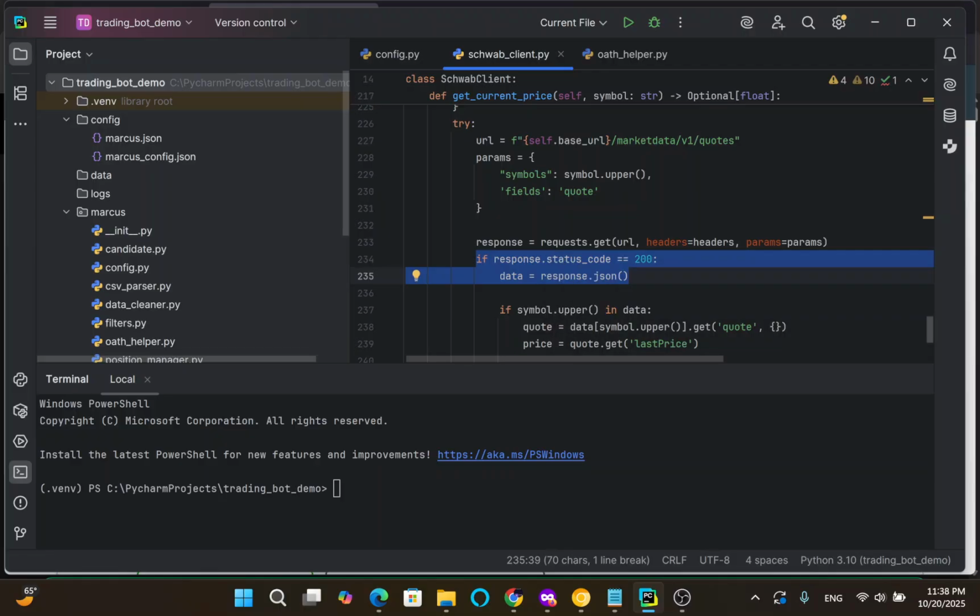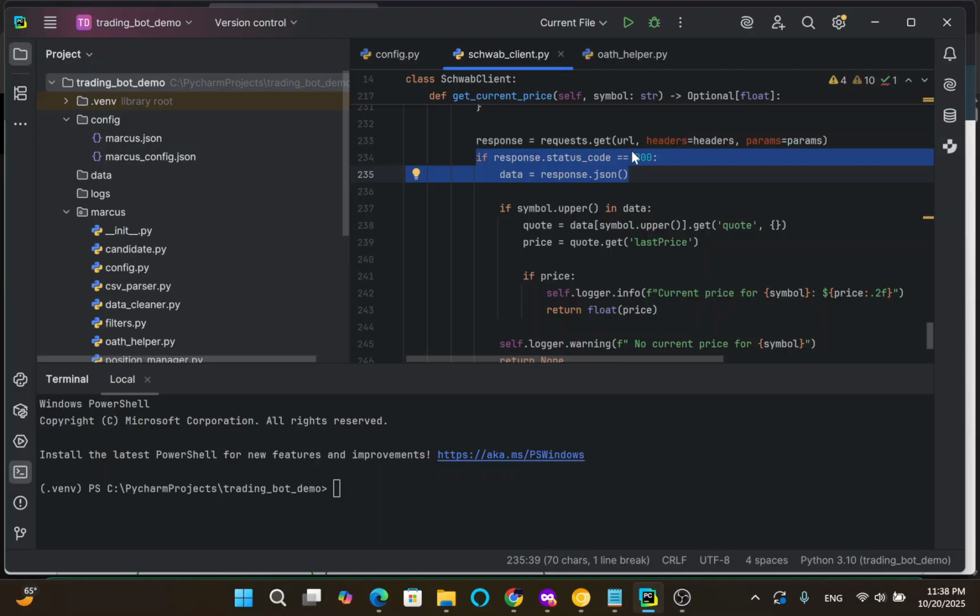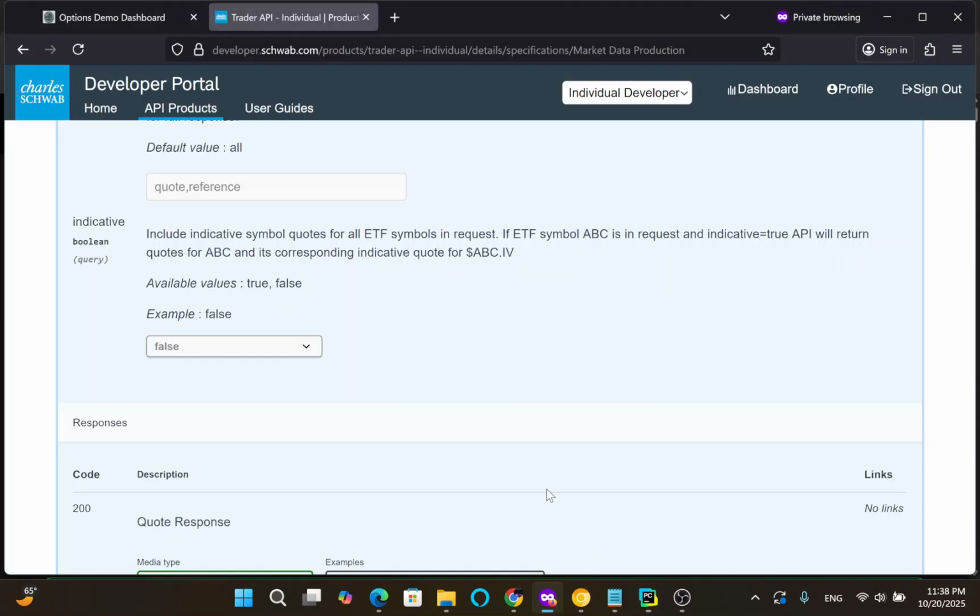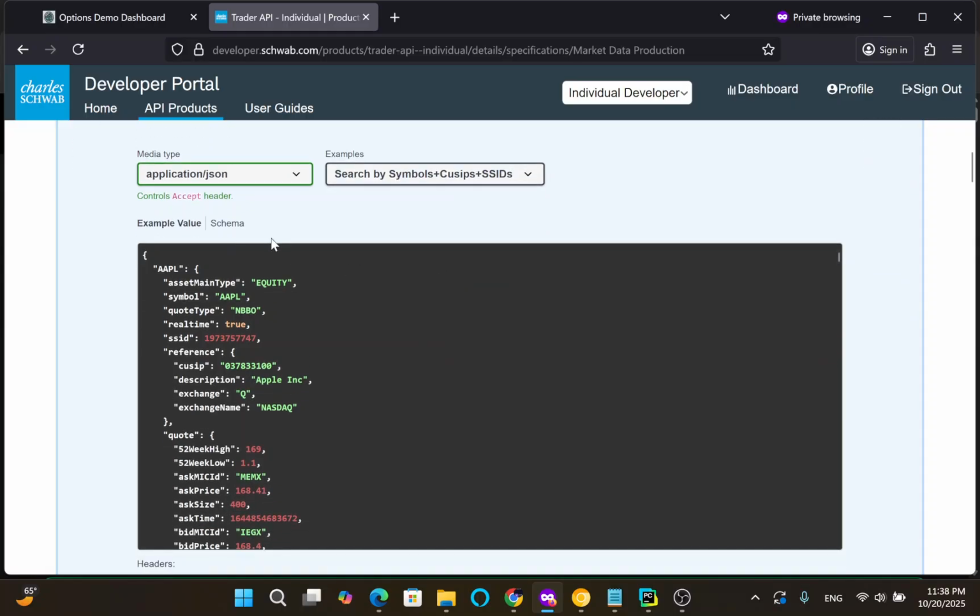So when the response is received and the code for it is success, we are checking if symbol upper is in data, then check the quote and check the price in the quote. Pay attention to this part specifically because the structure of Schwab is kind of nested. If we go one more time over this, we will see the steps we are taking, steps of depth to level of depth.